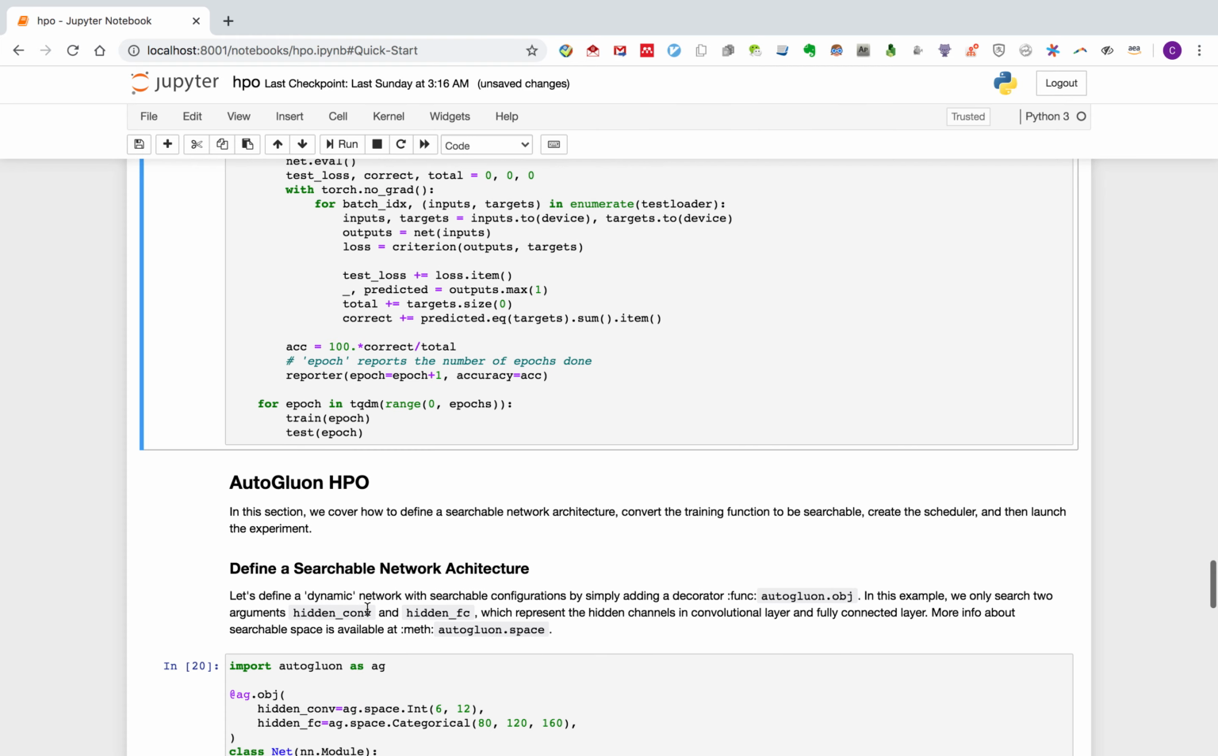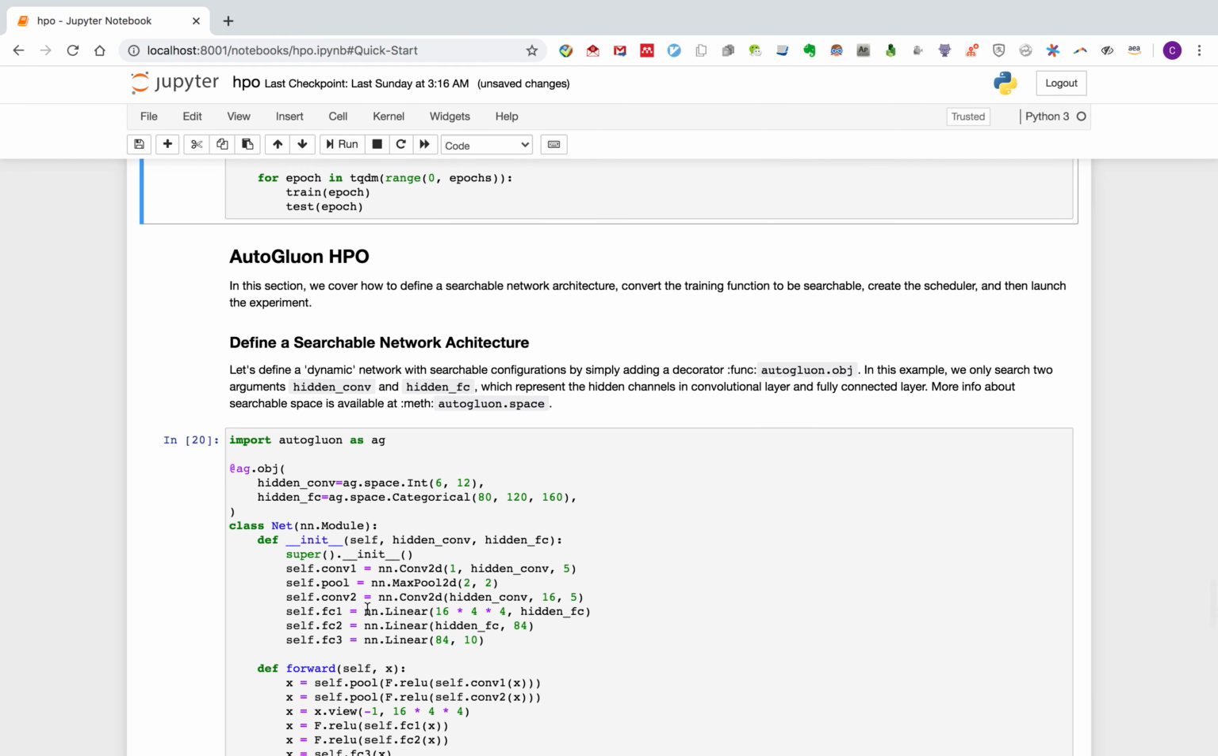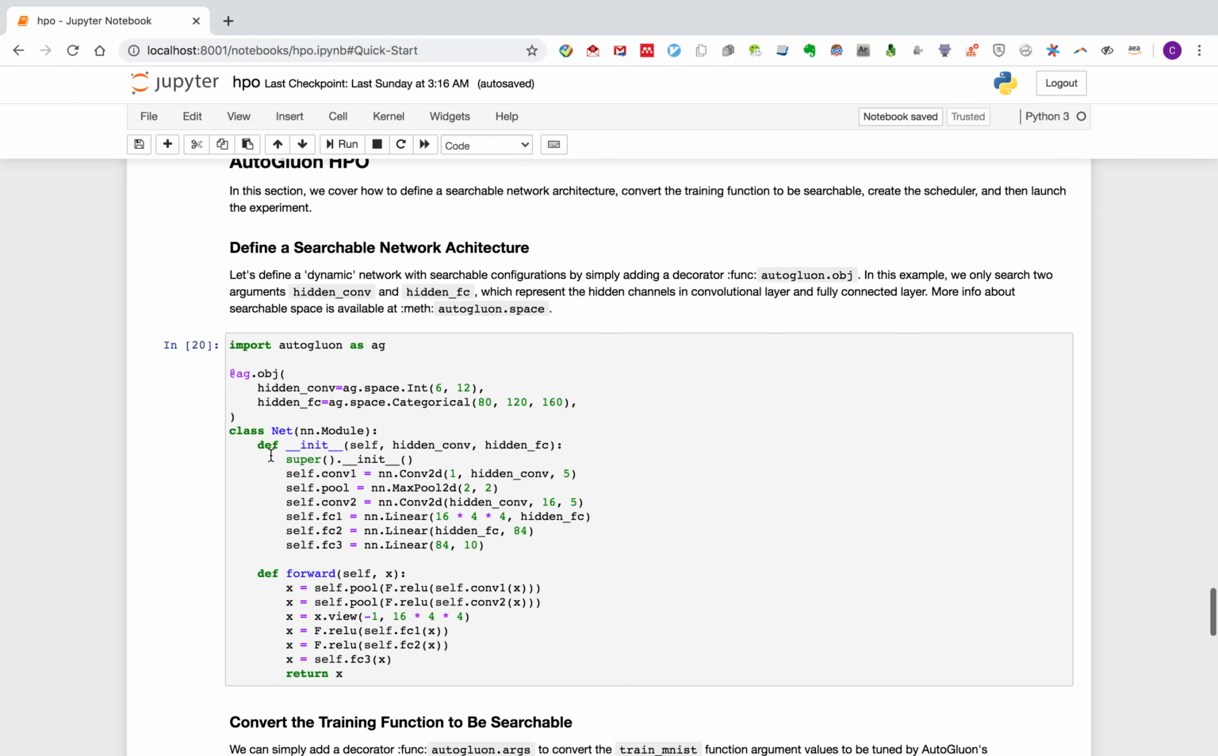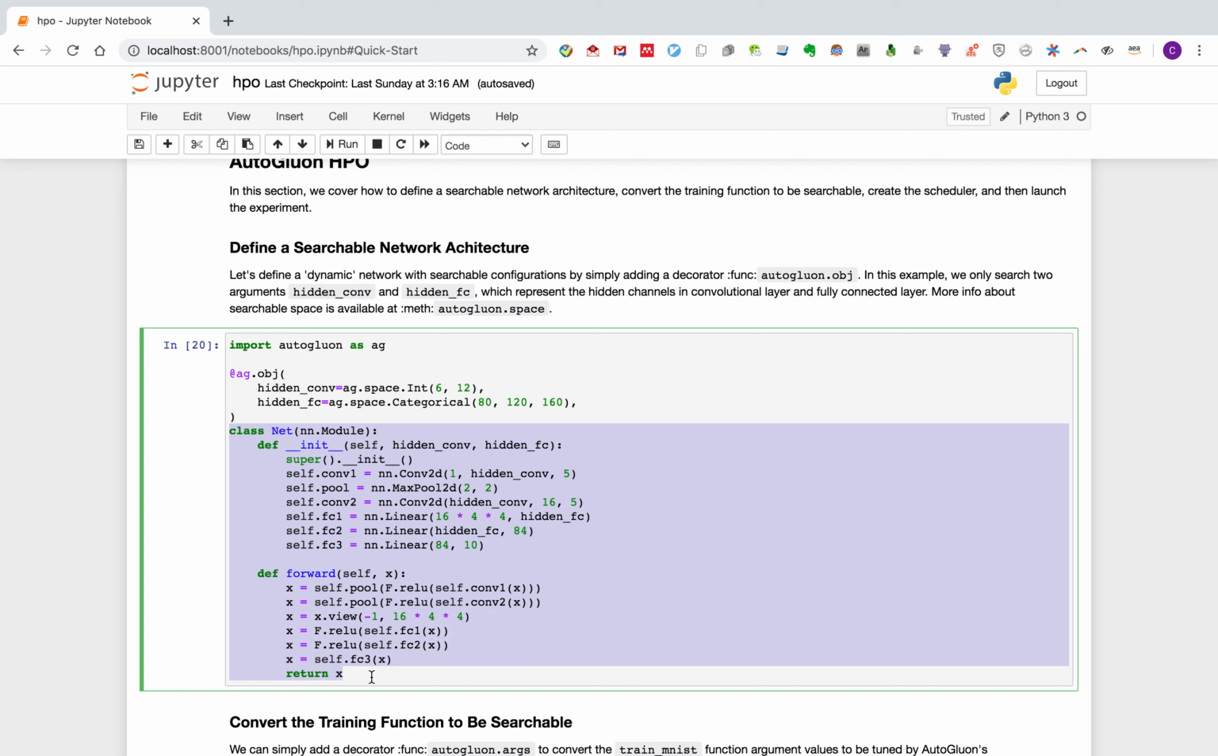Okay, and after defining the training script, we will define the network. Here we have a simple network. This network only has two convolution layers and three fully connected layers, and there are two hyperparameters. The first one is the hidden convolution. That means the number of the channels in the convolution layers.